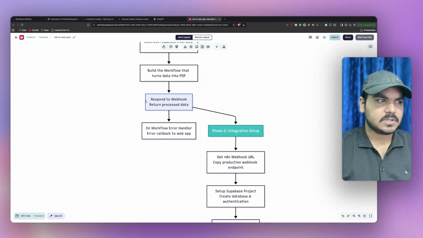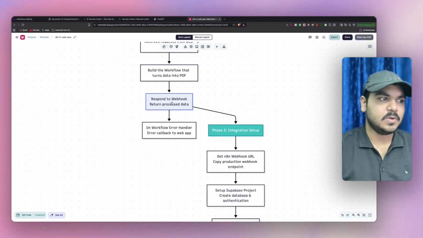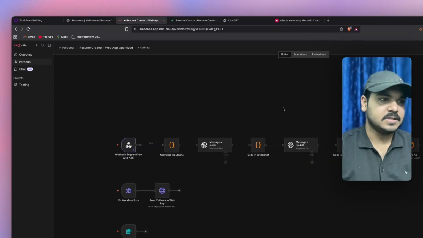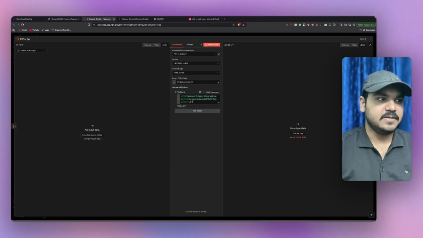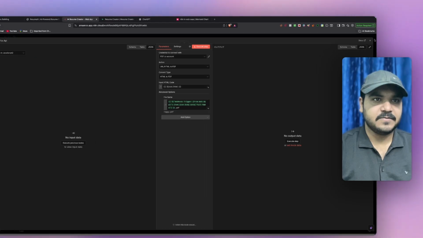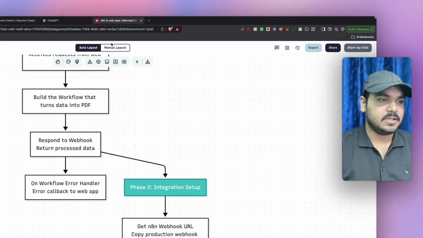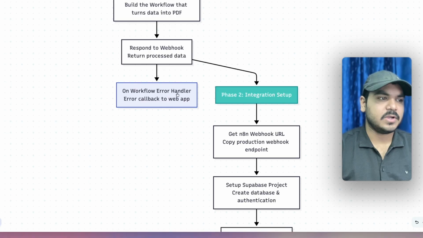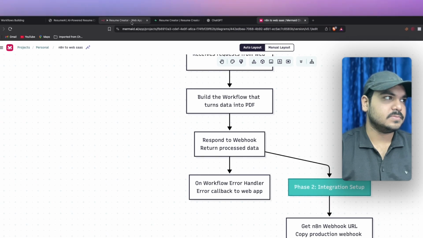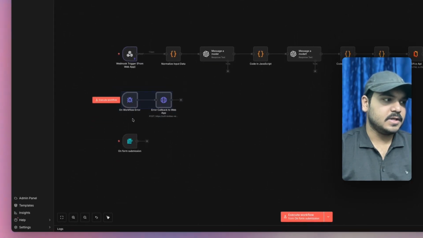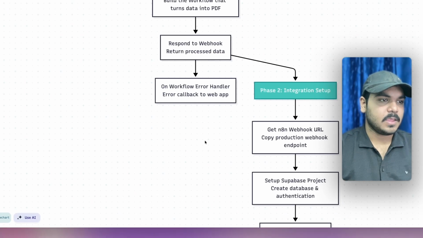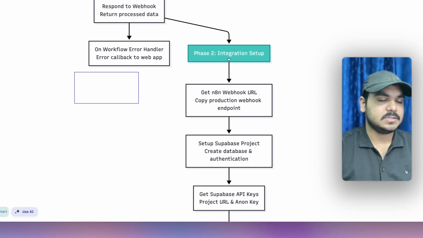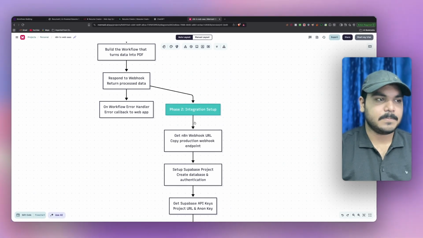And then you can just respond to the webhook and return the processed data, which is basically the PDF link, right? And then on webhook error, handle the error. So if there is an error, it's going to get the error here, as you can see. Amazing. And the second step is to integrate the whole thing, which is n8n, Supabase, and Claude Code.